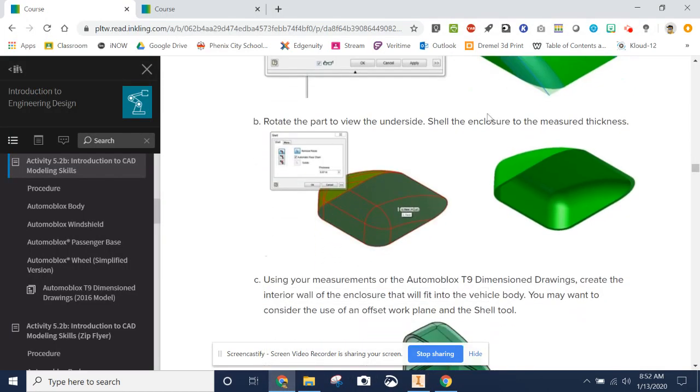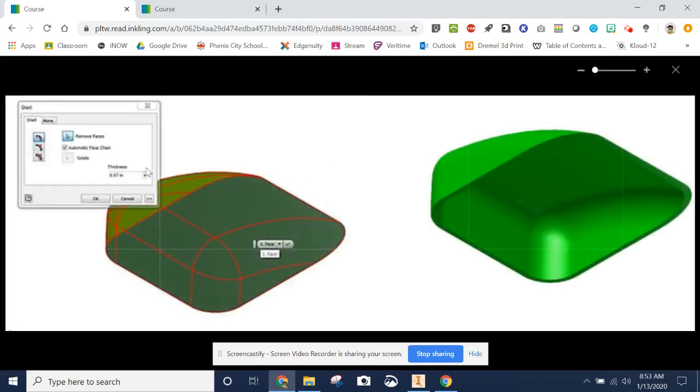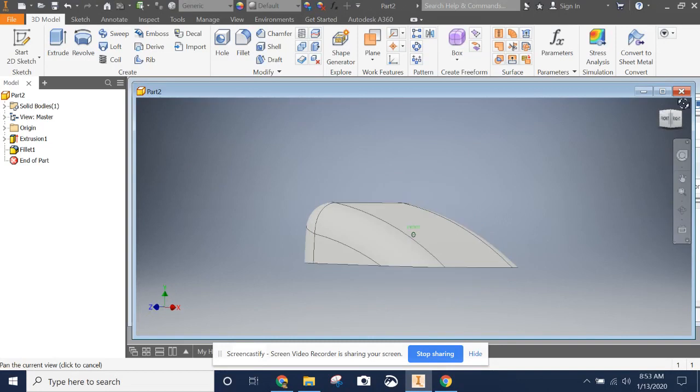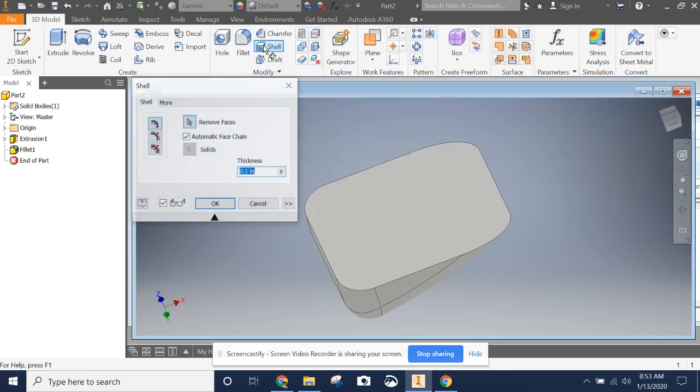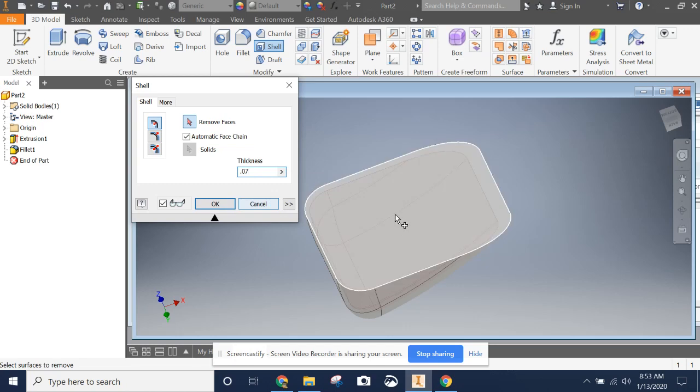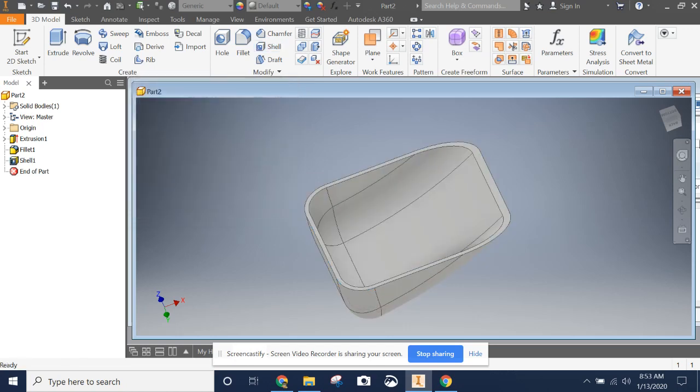Next, we're going to rotate to the underside and shell the enclosure to the measured thickness. So if we can look here, the measured thickness is 0.07 inches. So here's how this is going to work. We need to rotate it to the underside. So we're viewing it from the bottom. The shell hollows out the part. All right, we're going to use the remove faces, so make sure that's selected. We're going to change to 0.07. So when you use remove faces, whichever side you click is going to be removed.